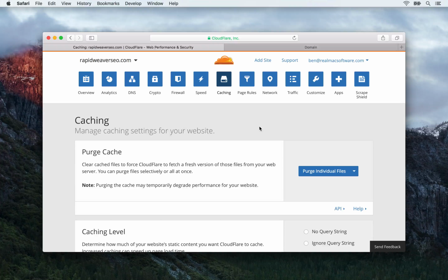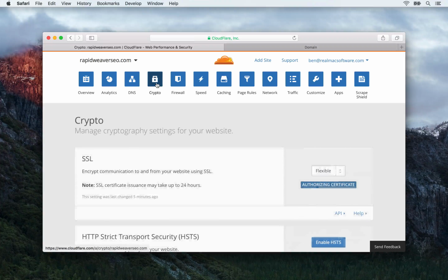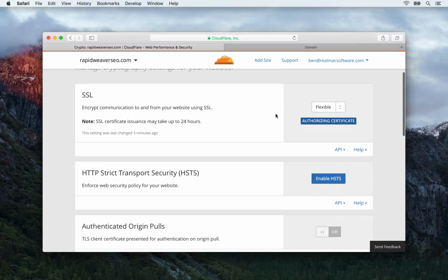Next up, what I want to add is HTTPS or secure socket layers to our site. And to do that, we need to go to the Crypto tab here. And then you need to ensure that the SSL setting here is set to flexible. And what that does is allow people to access your domain name on HTTPS rather than HTTP.